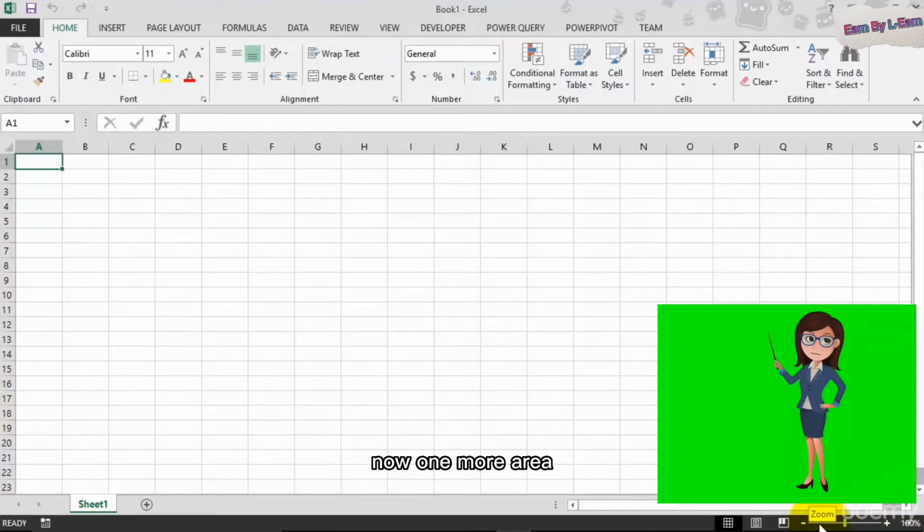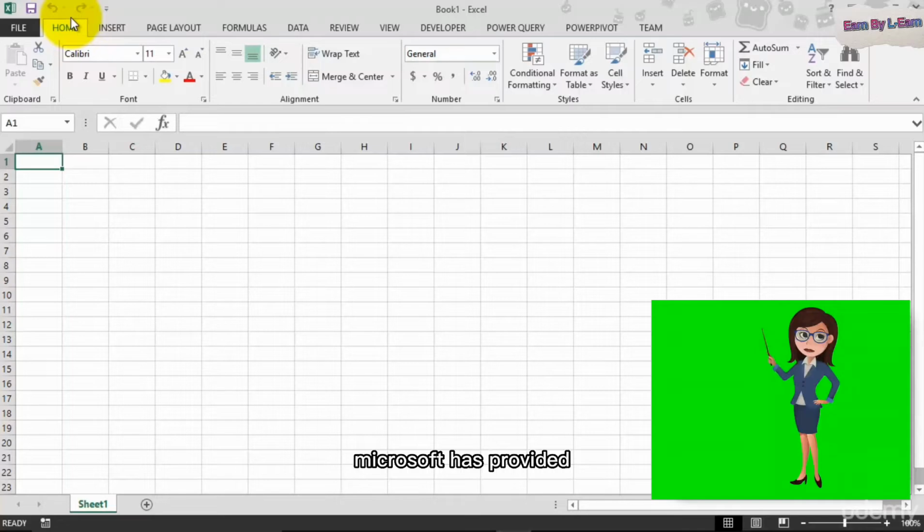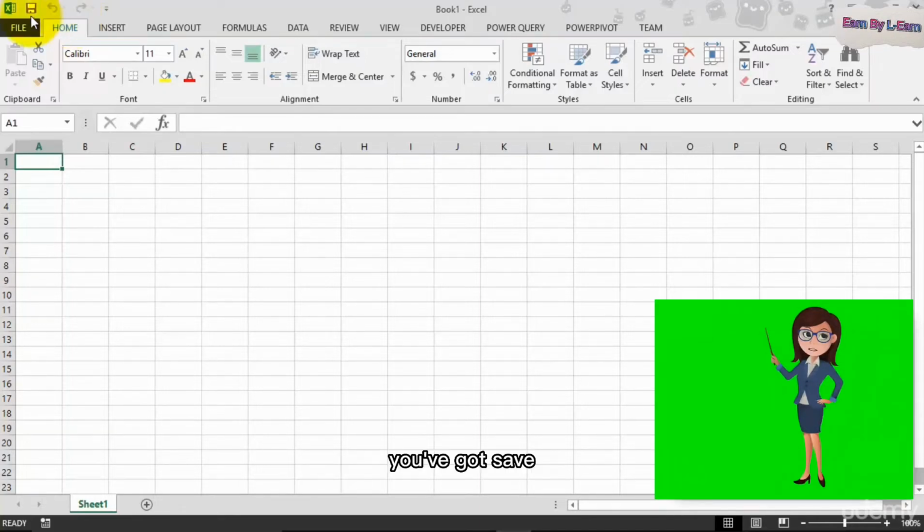Now, one more area. This is something we're going to talk much more in depth in the next video. But in the top left corner, you've got what's called the Quick Access Toolbar. Microsoft has provided three commands within Excel to give you quick, easy access: Save, Undo, and Redo. Three simple commands, but right at your fingertips for quick, easy access. We're going to take a look in the next video at how you can customize that Quick Access Toolbar.